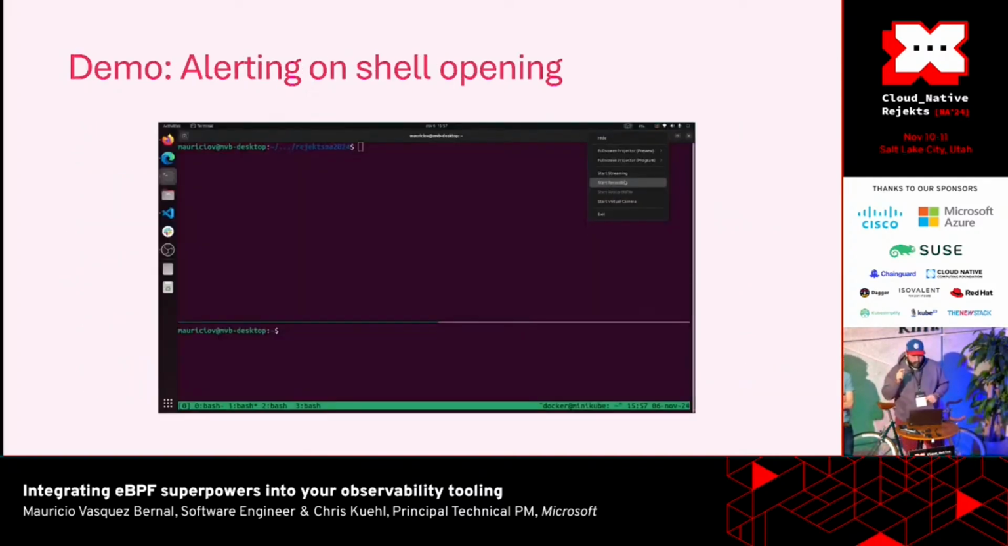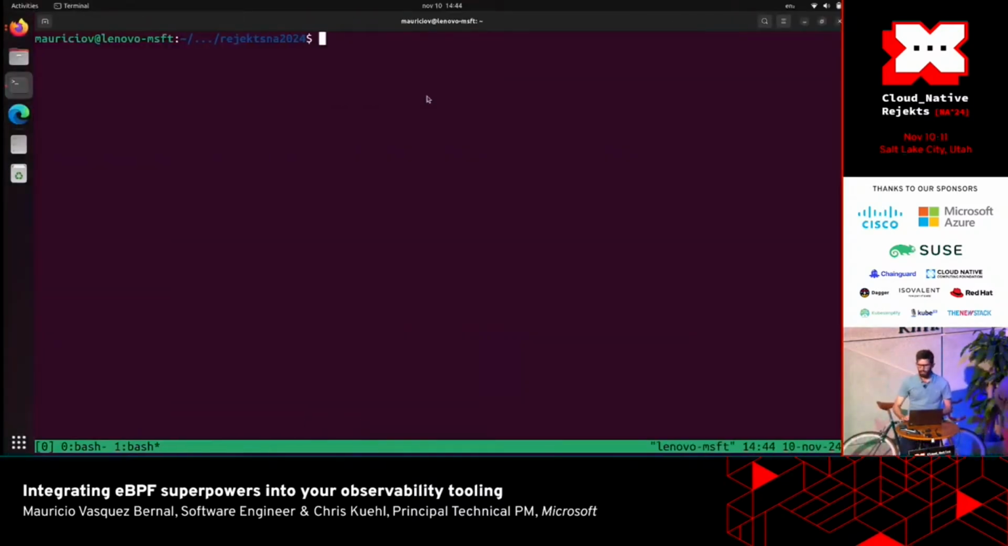So the first demo will be about alerting when, for example, a shell is opened. So Mauricio. Thank you, Chris. So the first demo I'm going to show you is how we can get alerts when a specific process is executed on the system. In this case, when a shell is executed on the cluster.